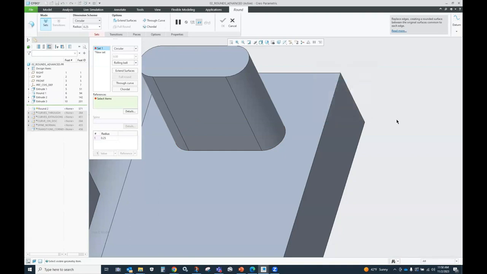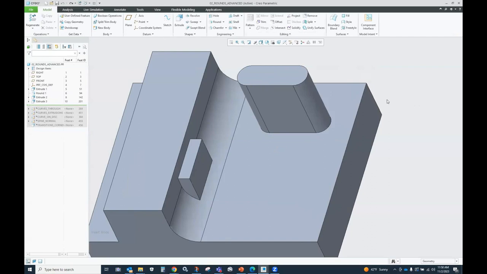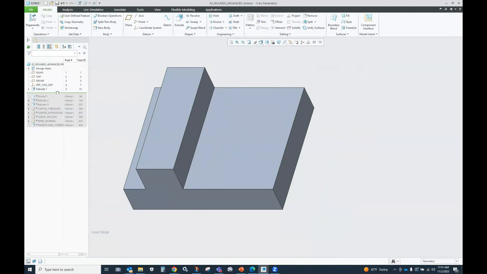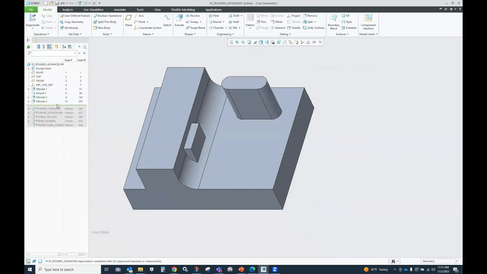So I'm going to cancel this, cancel the round, and then let's just go through this model real quick. I extruded this feature, then I added this round, which is a different feature now, and then I created this extrusion, and then I created that extrusion, okay?